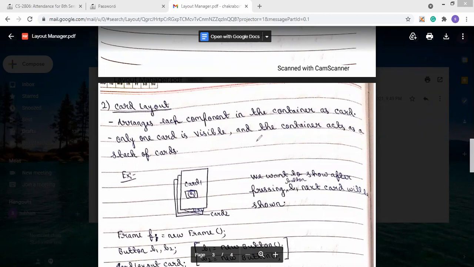So if we want our layout to look like this, then we will use the card layout manager. In card layout manager, the components are stacked as cards. The components look like a pack of cards.